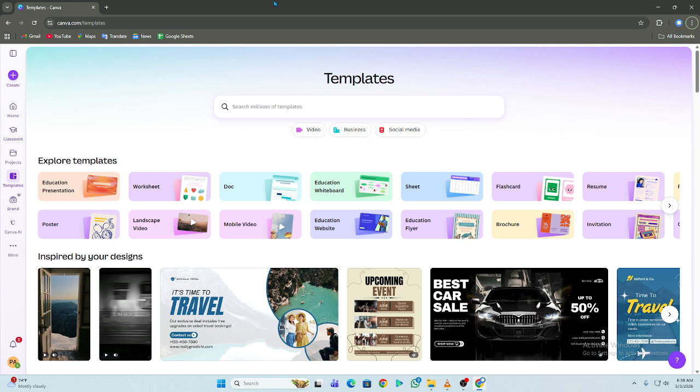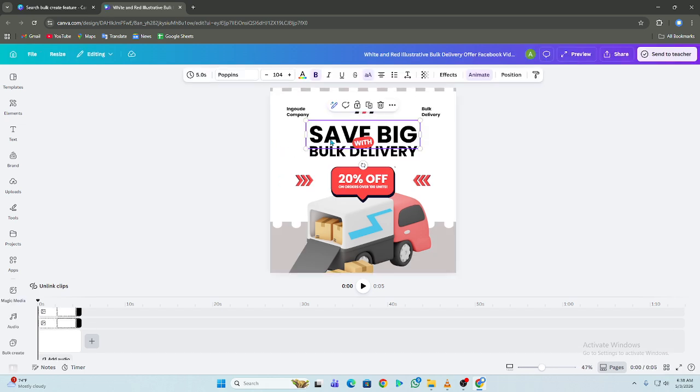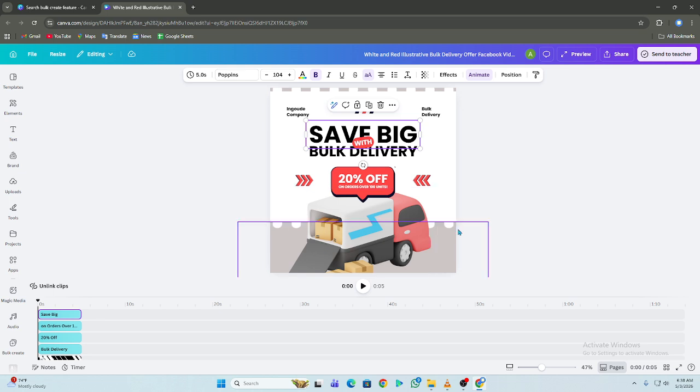First, start with a single design. This is your template. Add your layout, text, images, everything you want repeated across all versions. Now, replace the parts you want to change with placeholders. For example, names, quotes, prices, anything that will be different in each version.